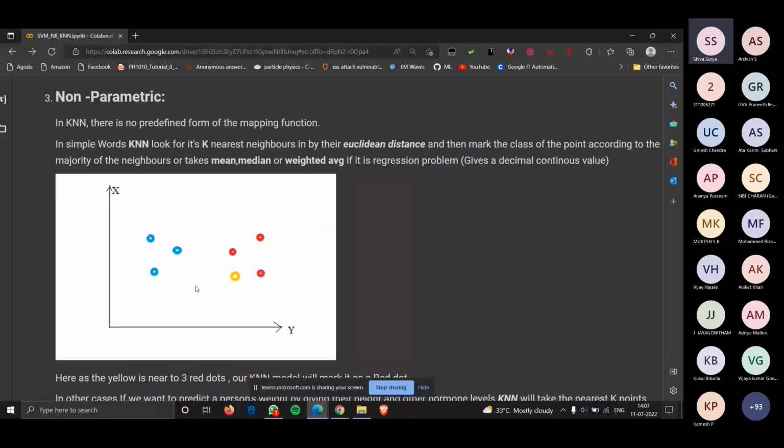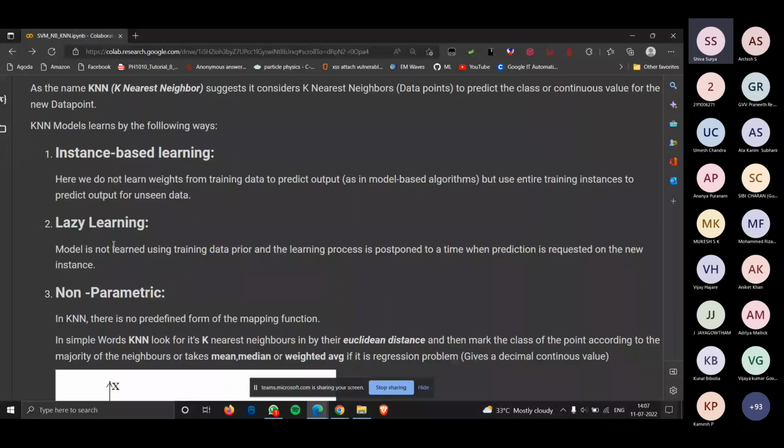When we give the input to the model, unlike linear regression, we need not learn any weights. It will just store the data. That's why it is called instance based learning, and the model does not learn during the training period. The training period is giving the labeled data points, and during that time it won't learn anything. That is why it is called a lazy learning model.